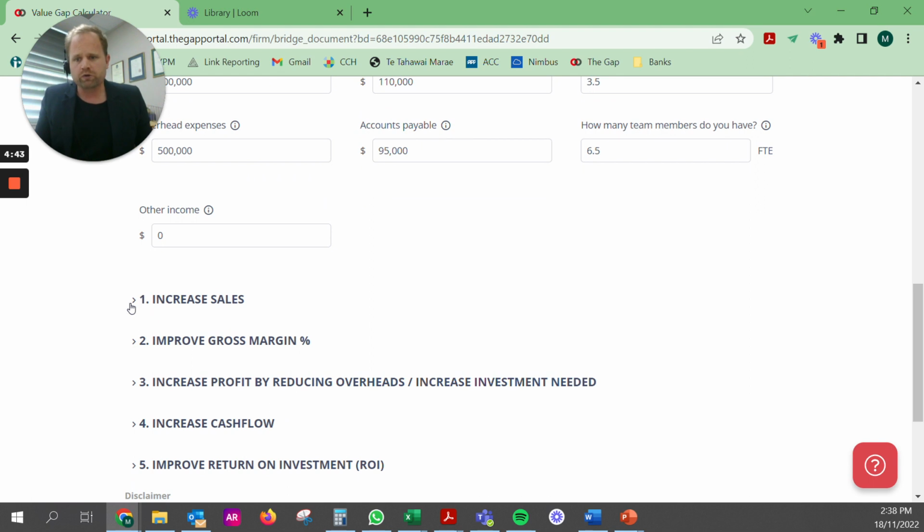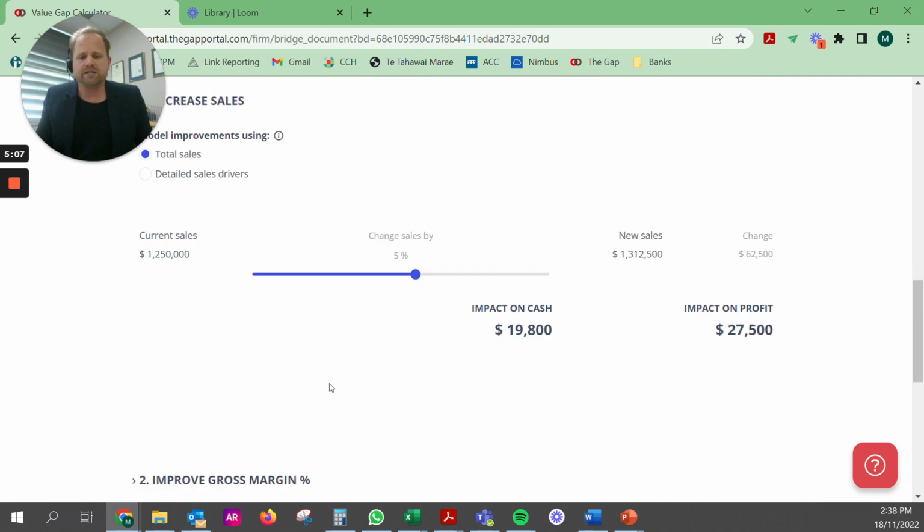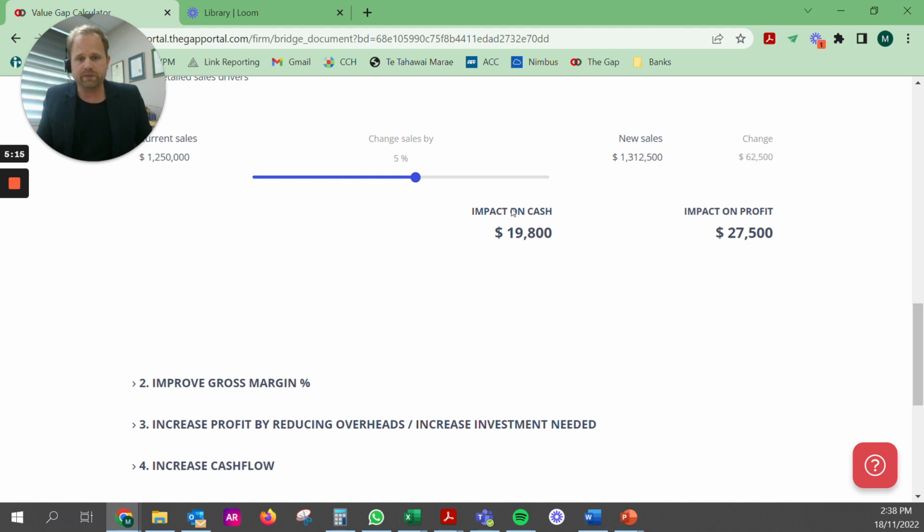Okay, so we're going to work through them, and let's say as a result of working through our customer retention, lead generation, lead conversions, pricing, and transaction frequency, how often we're selling to our customers, we are able to add 1% for each of those things. So we're going to increase it by 5%, right? As you can see it's moved from the current sales of 1.2 to new sales of 1.31. Here's the impact on cash. Suddenly our cash has gone up by 19,000 and our profit's gone up by 27,500.